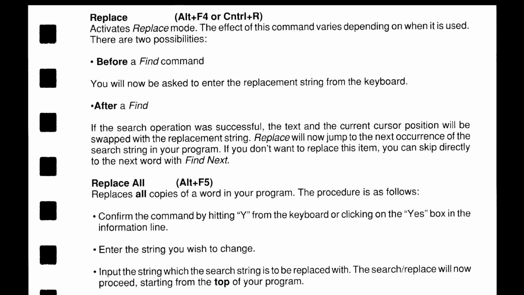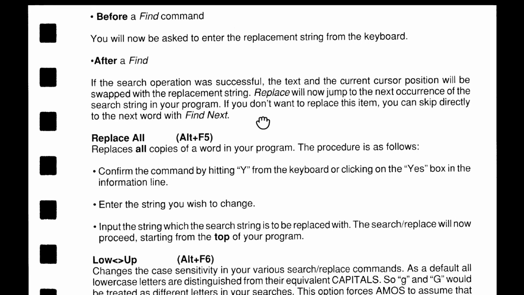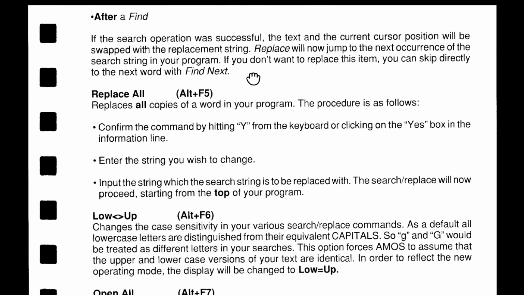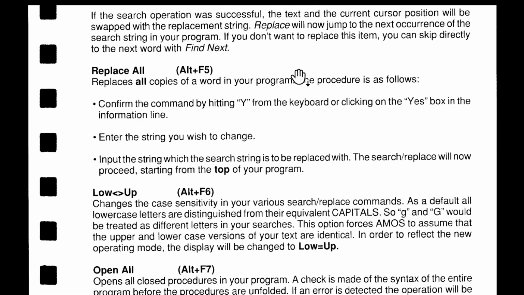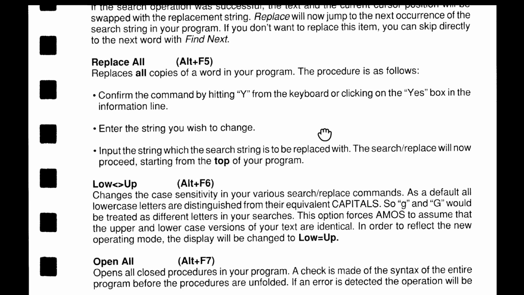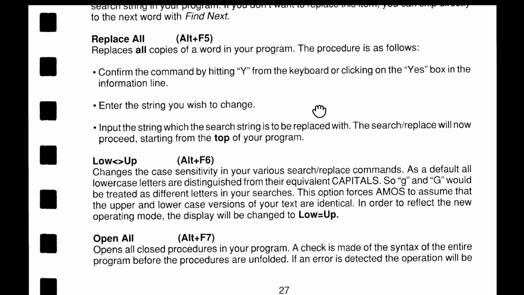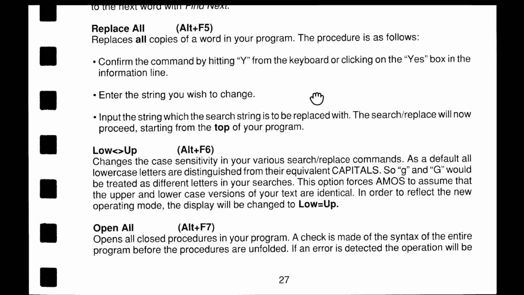Activates replace mode. The effect of this command varies depending on when it is used. There are two possibilities. Before a find command, you will now be asked to enter the replacement string from the keyboard. After a find, if the search operation was successful, the text at the current cursor position will be swapped with the replacement string. Replace will now jump to the next occurrence of the search string in your program. If you don't want to replace this item, you can skip directly to the next word with find next.